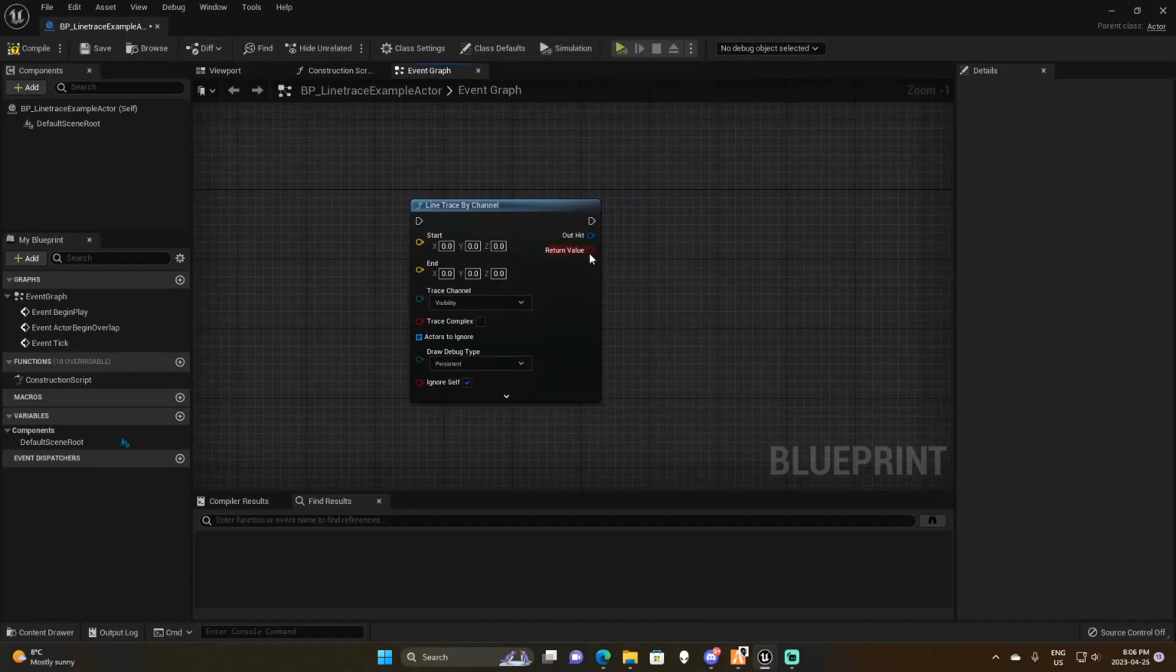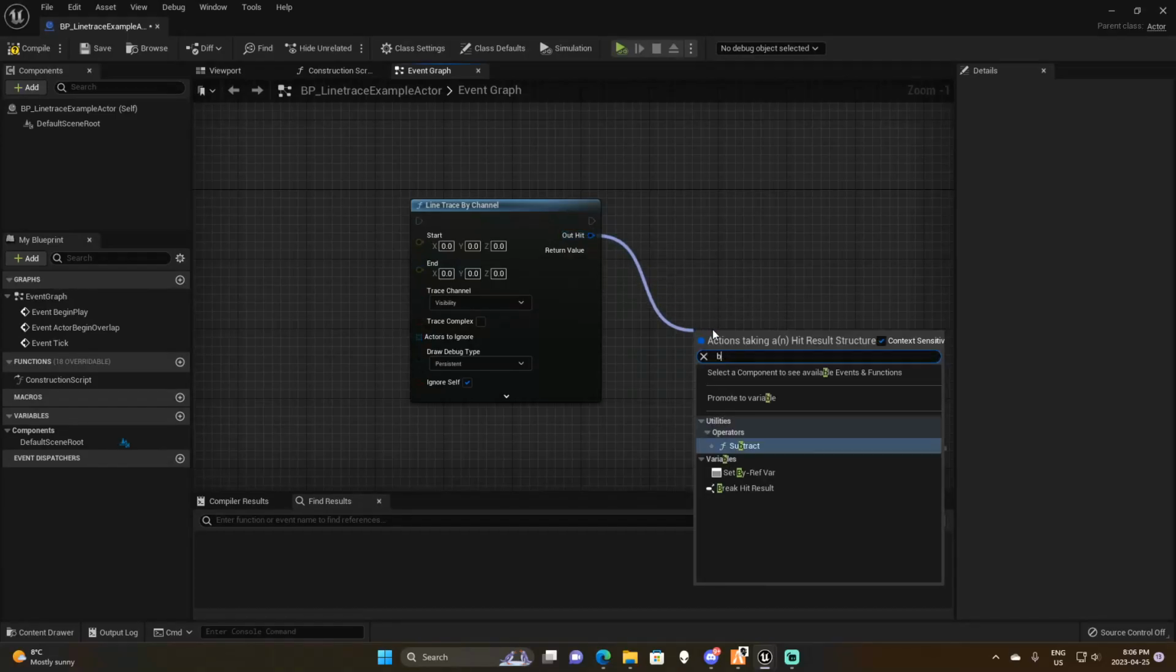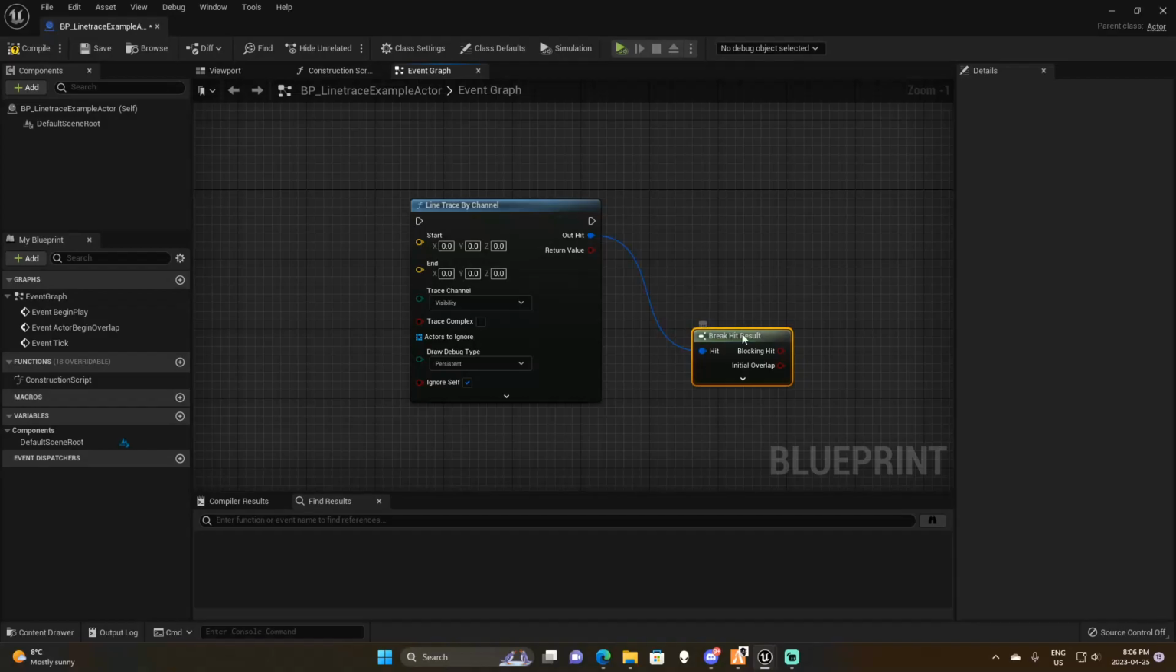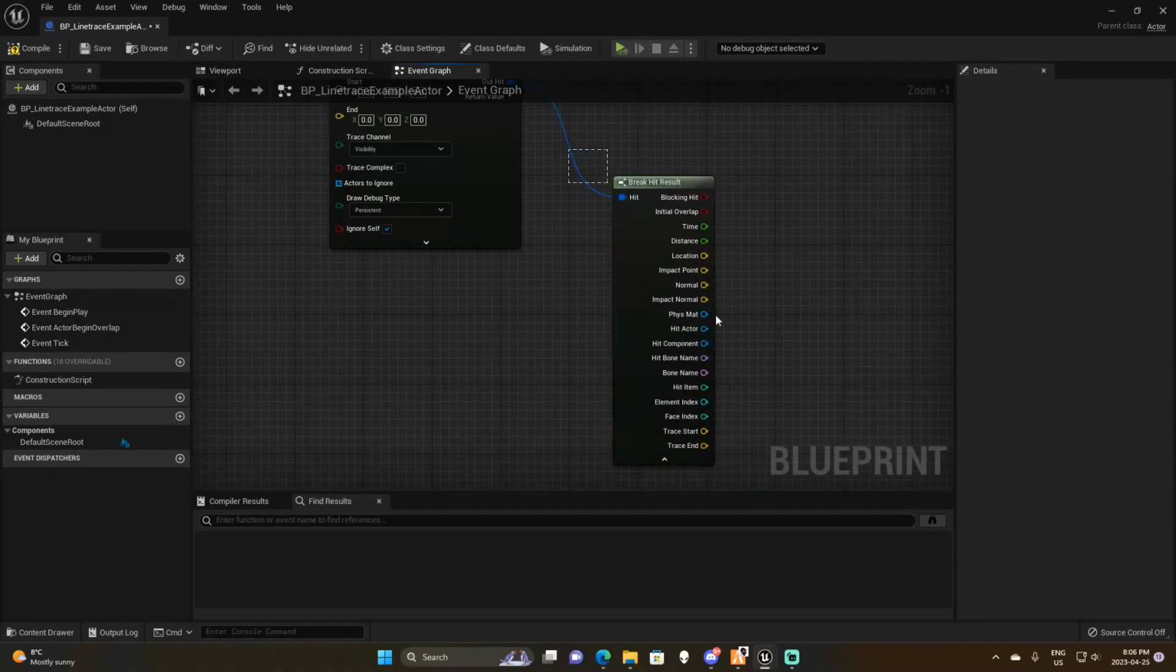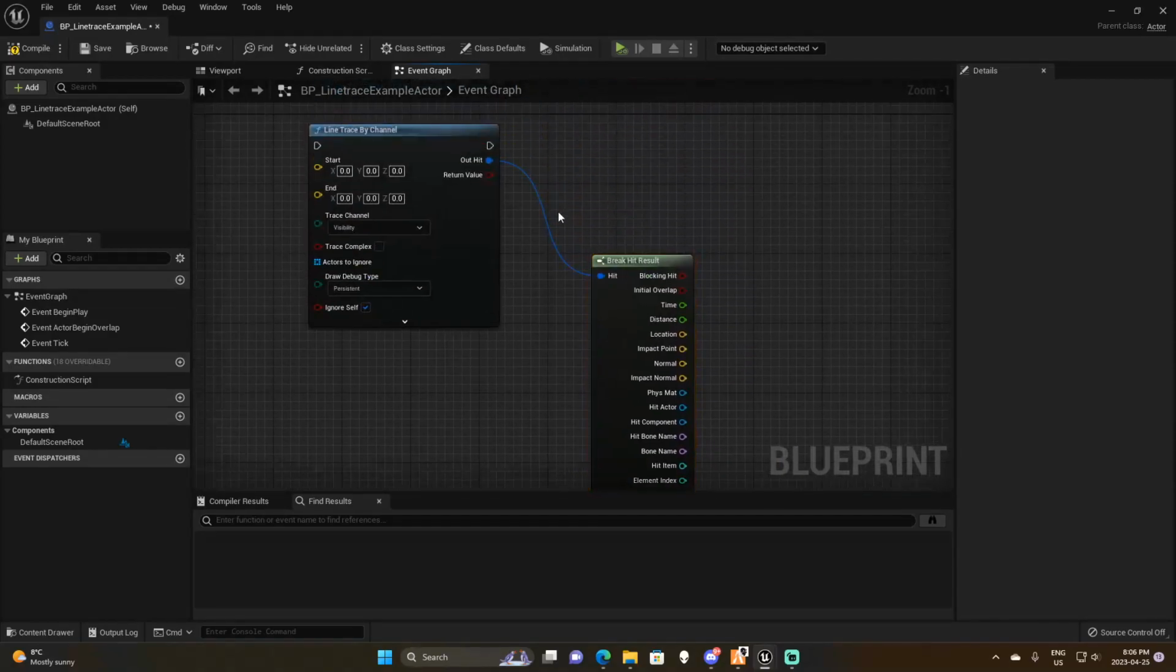Then on the outputs, you have an out hit. So this is a structure. If you drag it out and do break hit result, you can see all of the outputs that come from this. And then you have this below for return value. This is basically just telling you if it hit anything.